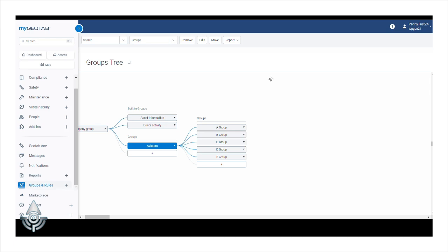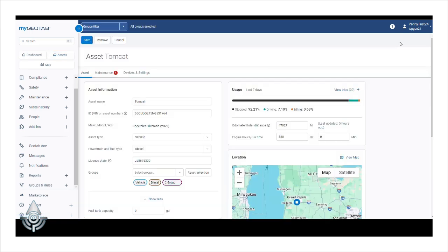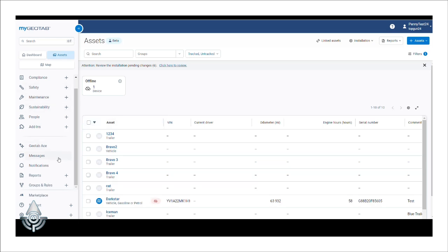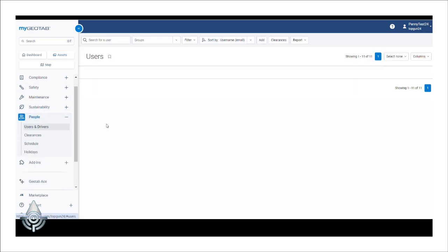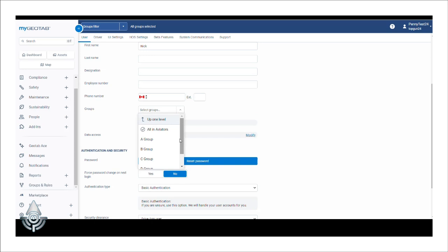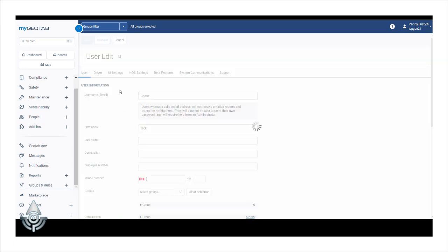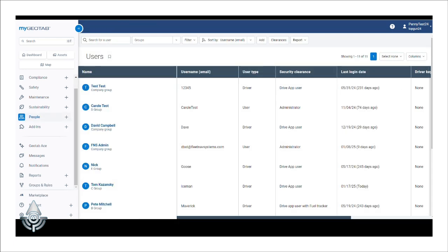Now that we've added a new group to the system, we're going to go ahead and add in an asset and a driver to this new group. We're selecting our new E group and clicking save. We're going to go down to people and add in a new user or driver to this new group as well. Under aviators, select our subgroup of E group and click save.